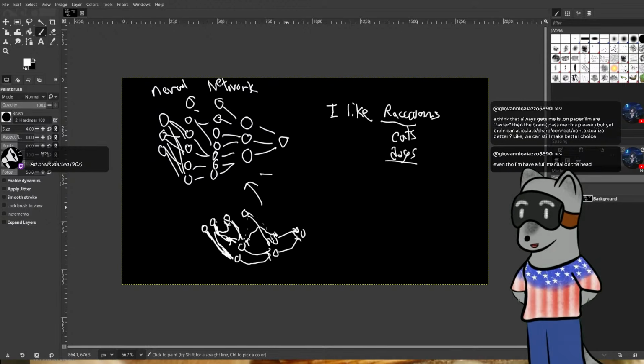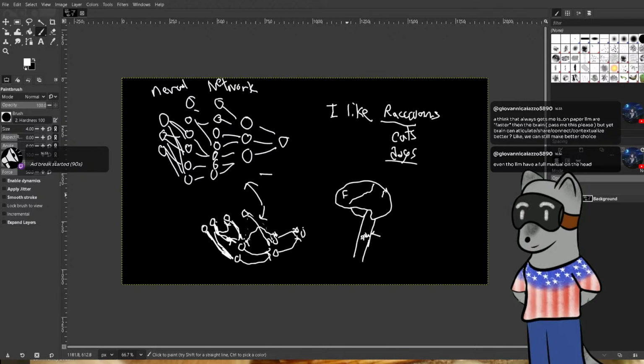And the reason why is because the connections here, let's draw ourselves a little brain. Here we go. Here's our brain. There we go. So here's the brain. All right, here's the frontal cortex. Here's the spinal cord. So here we'll put a spine. Here's the frontal cortex. Back here is the visual cortex.